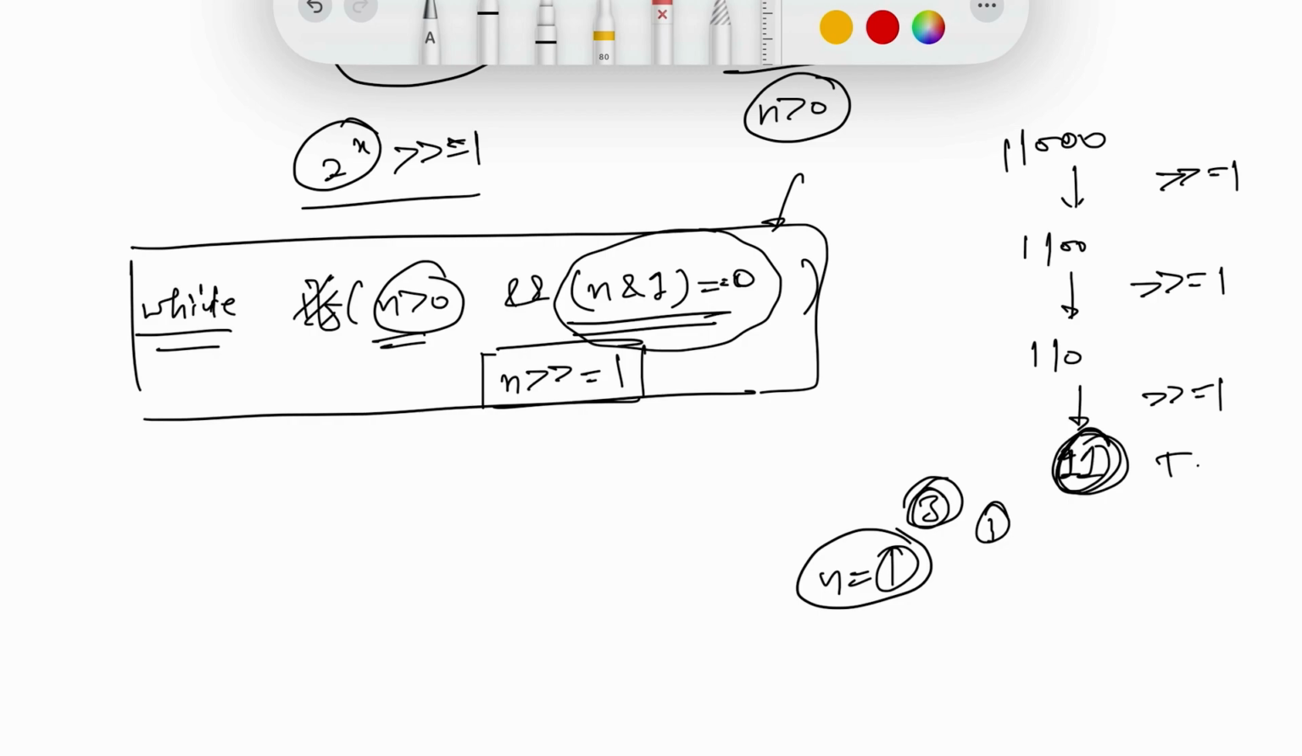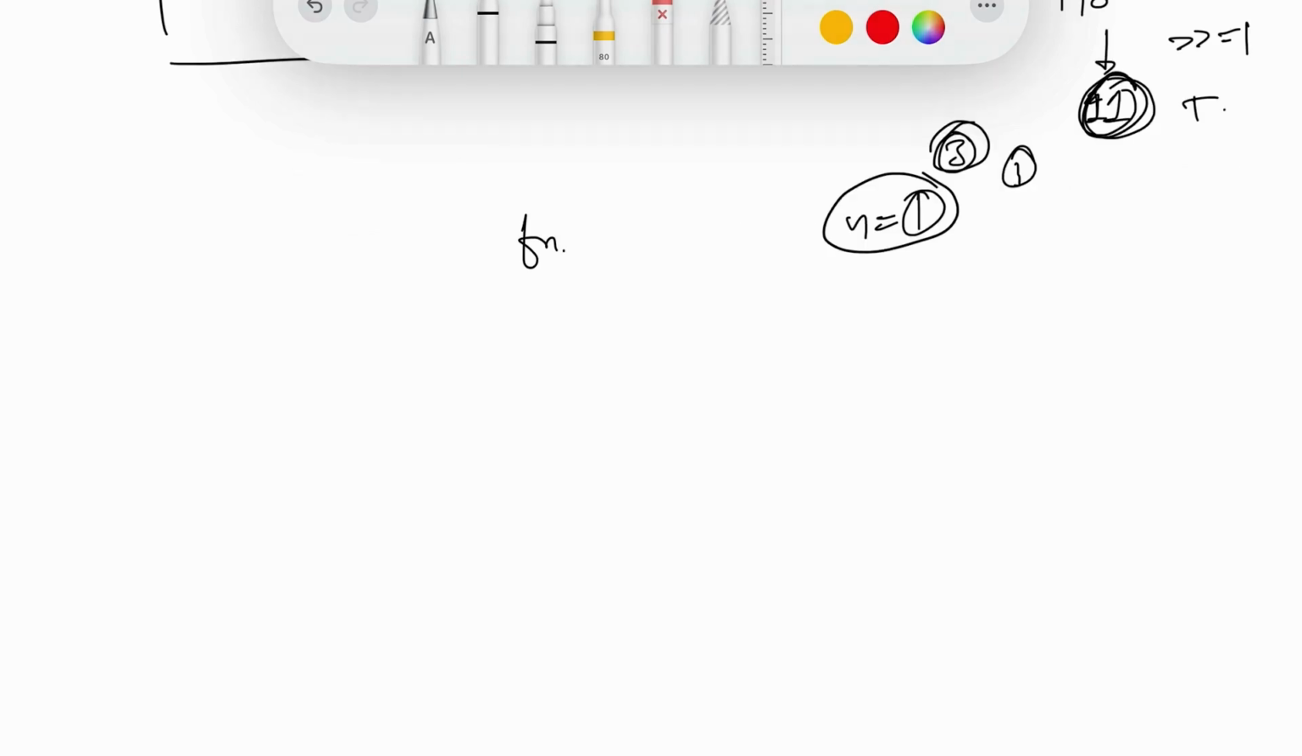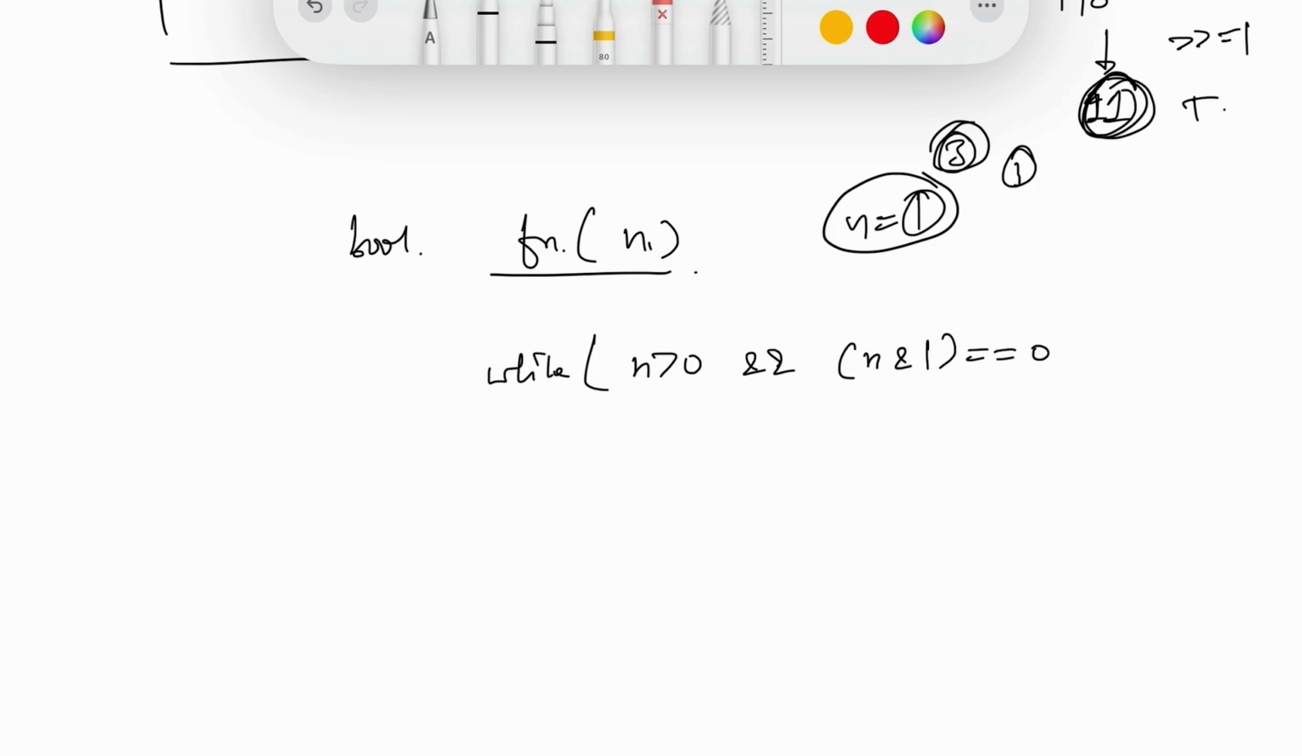So how do I write the code in this case? First of all, let's say this is a function and we are given n. We are given n as an input and we have to return a boolean. What I'm going to do is, while n is greater than 0 and n and 1 is equal to 0, that is, we have 0 in the rightmost bit. If it is 0 in the rightmost bit and n is greater than 0, we will do the right shift by 1. So this is step 1.